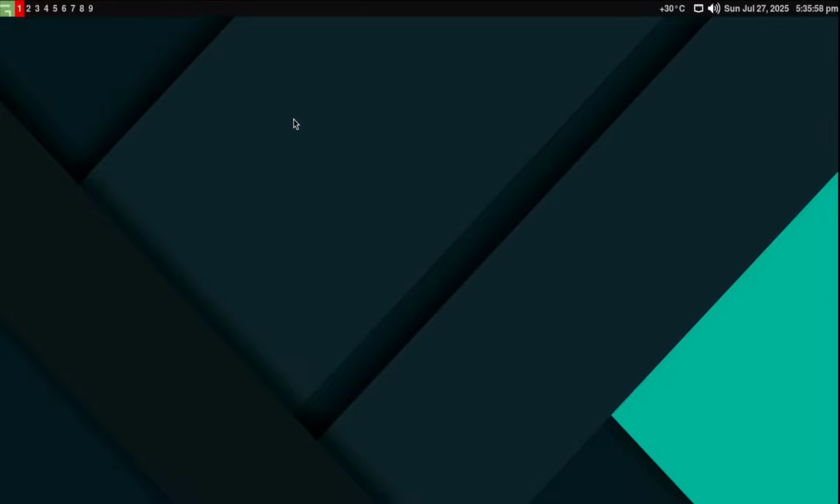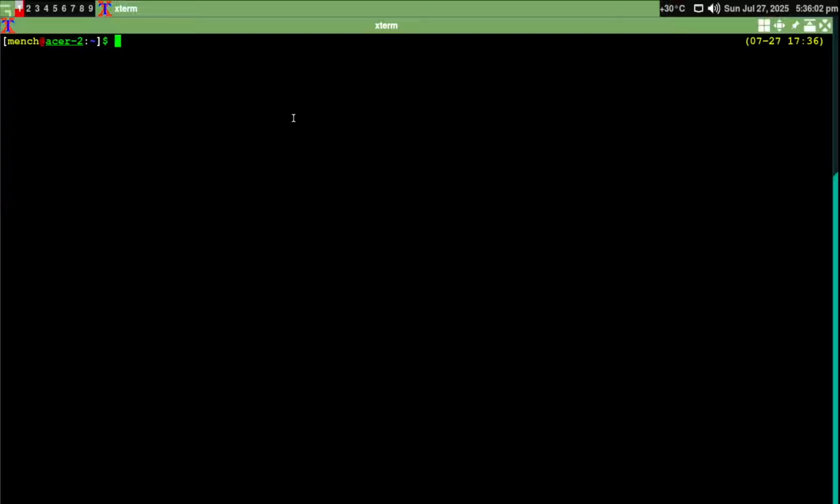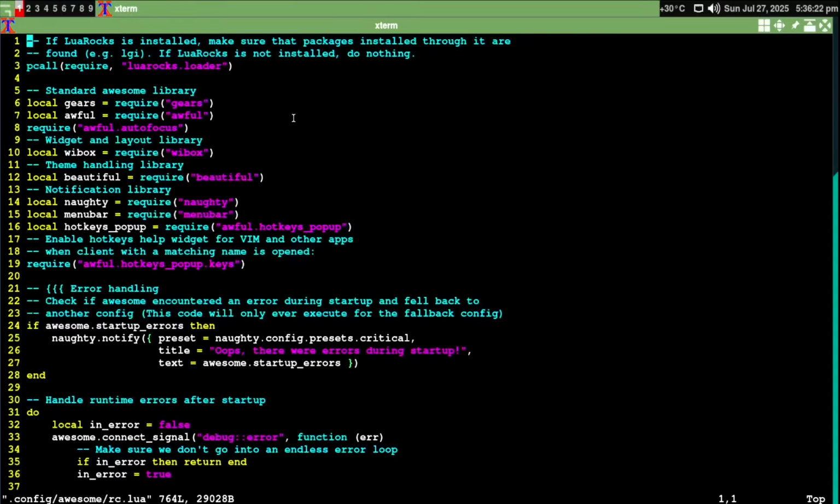You know what I'm going to do? I'm going to go into my terminal. And in my Zsh configuration file, I have an alias for getting into the awesome window manager configuration. So if you're using my Zsh configuration file, you can type config, and it's going to take you into the awesome window manager configuration. And let's just get out of there.